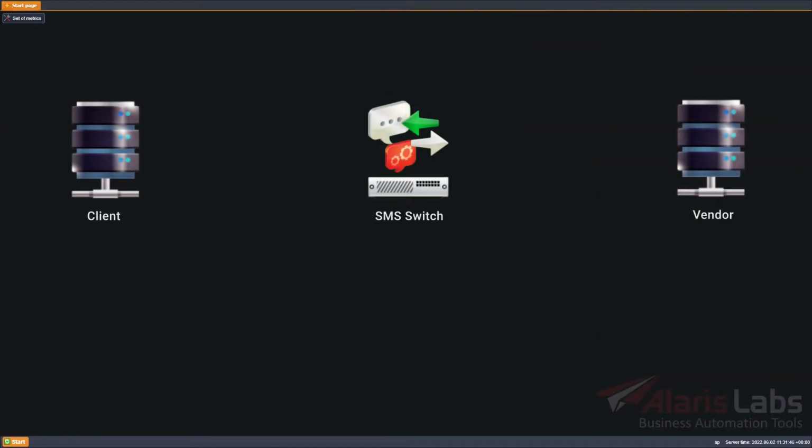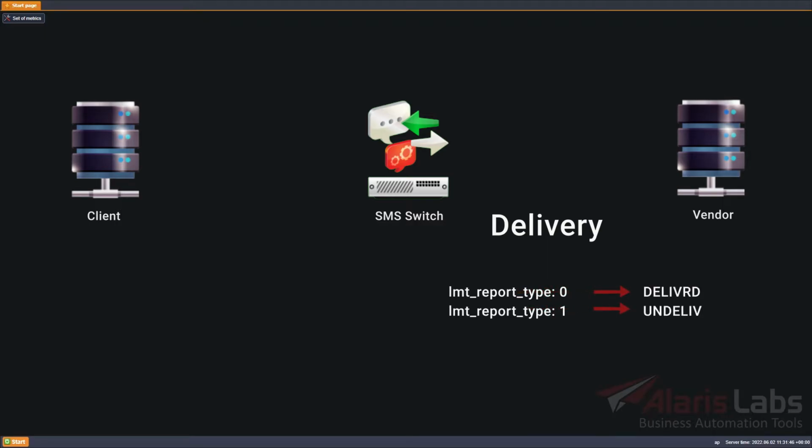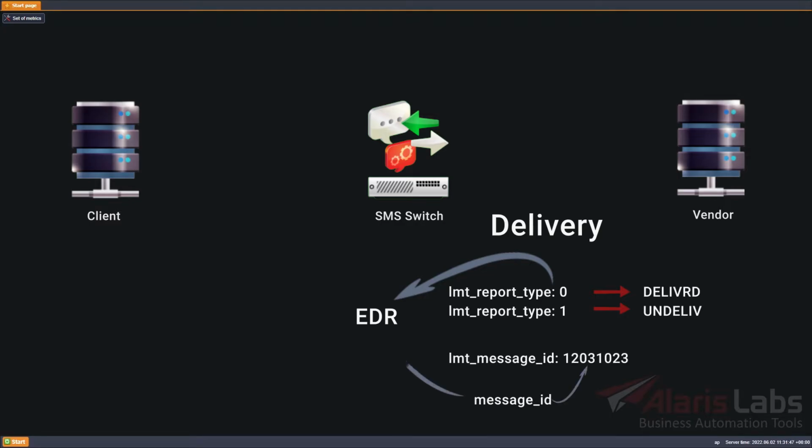Support of the optional field LMT report type has been added, which can be received in a delivery report. The message status will be received from the field as follows. If LMT report type is 0, the message status is delivered, otherwise it is undelivered. Also, the original LMT report type field value is saved as a delivery report error code, which is available in the EDR. For custom reports, the message ID will be taken from the optional LMT message ID field.